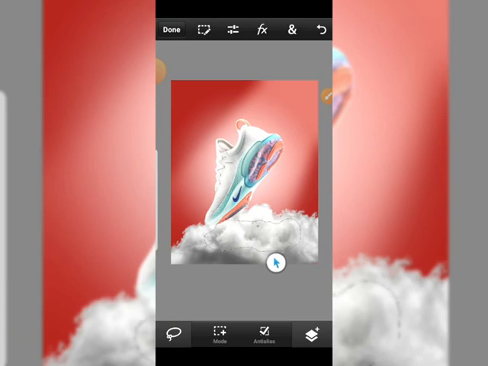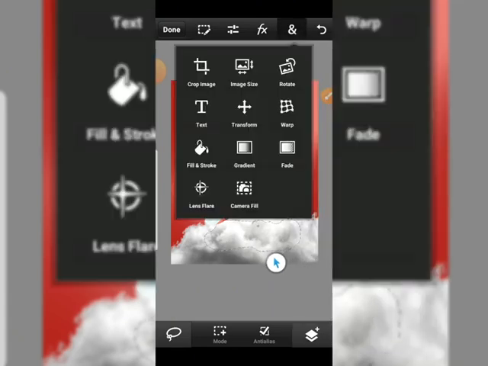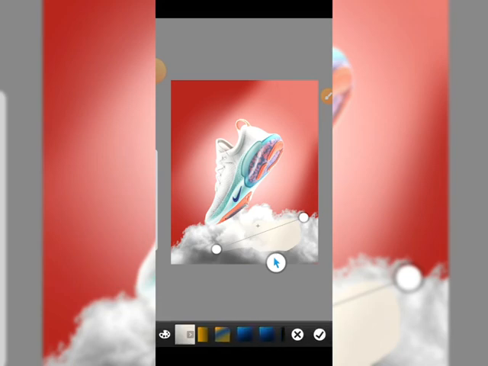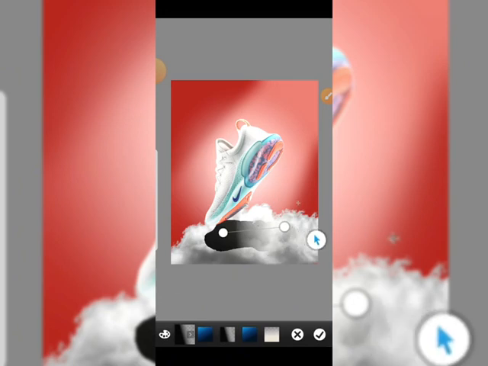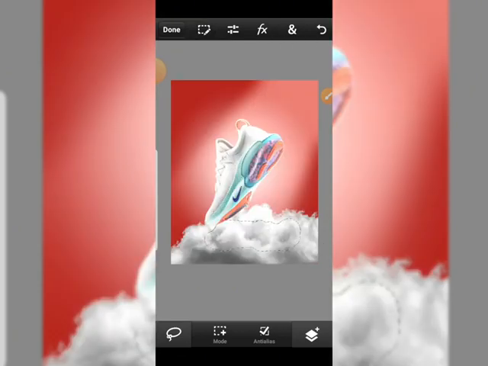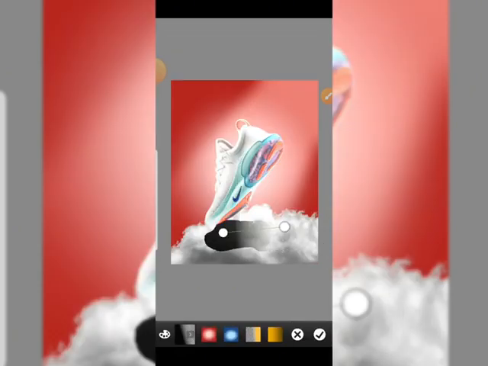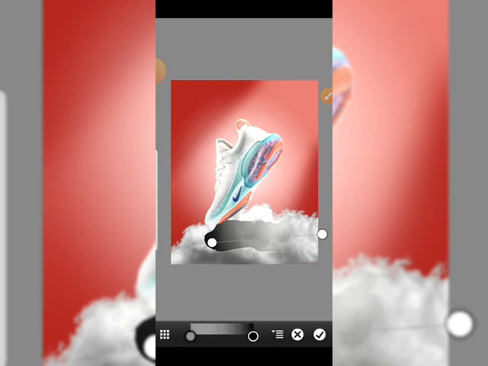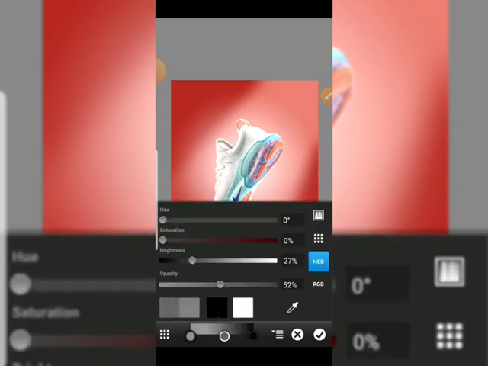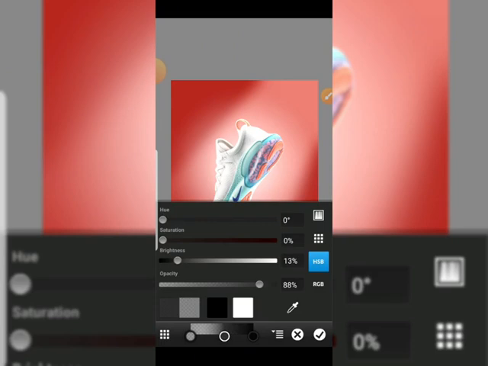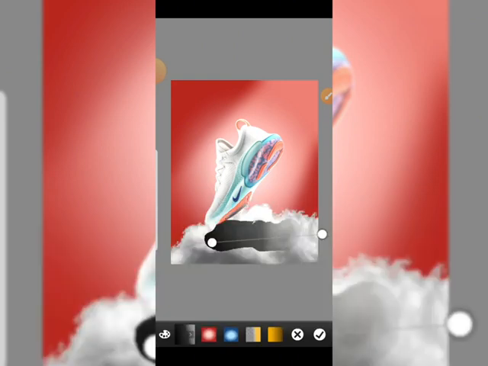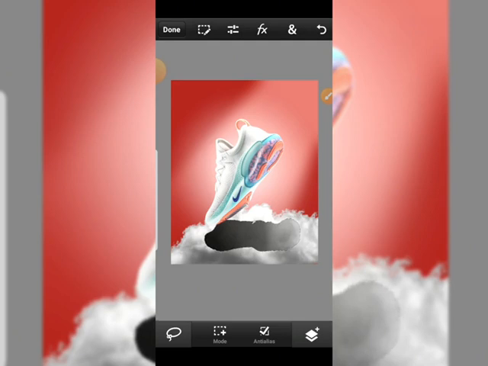So anyway, now that is on the empty layer. Now gradient, let's add in black. Sorry, hide your pointer. Now gradient, black. All right, this is good enough. Now deselect.